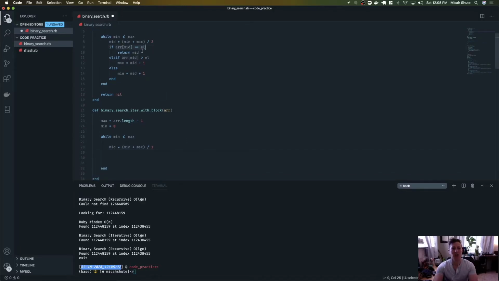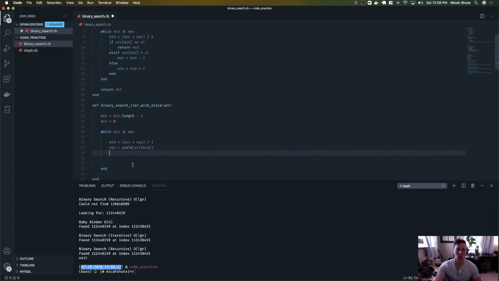I'm not making the choice right now based off of the middle point in the element of where to go or what to do. I need to give it back to the person who gave me a block. So the result of their callback or their block is going to be what I get when I yield out to them. I'm going to yield to them the midpoint of the array, and they're going to tell me one of 3 things. Yes, this is what I'm looking for. Look at the left-hand side of the array instead, or look at the right-hand side of the array instead.